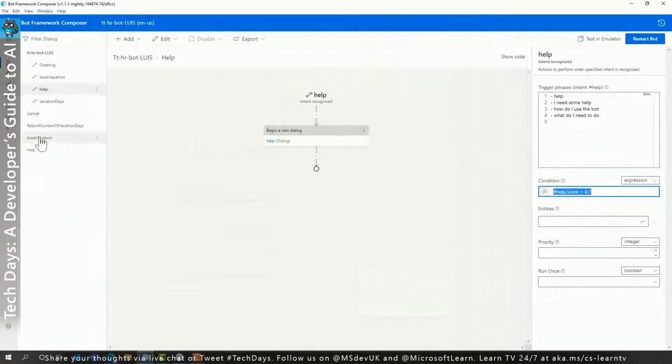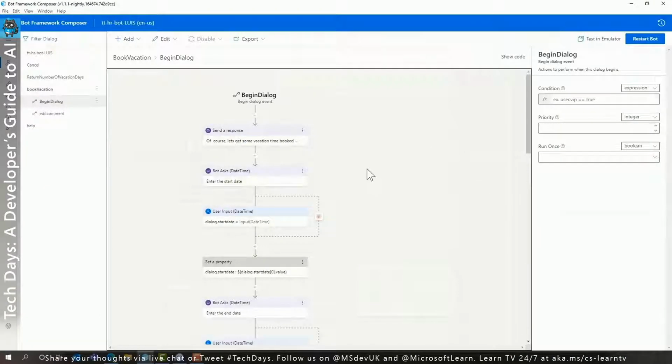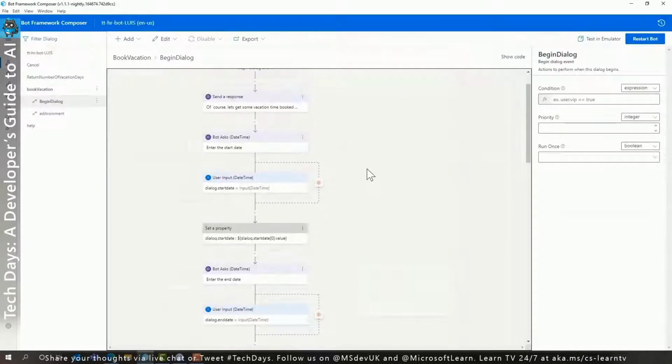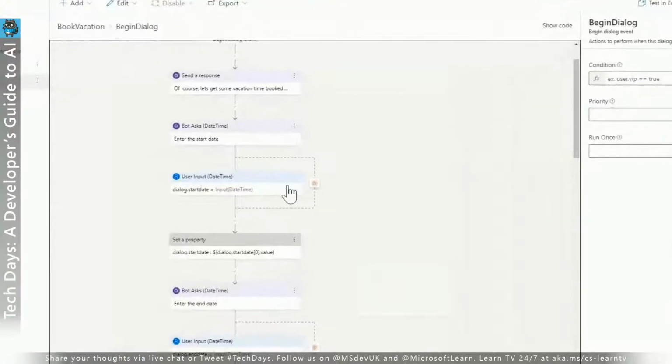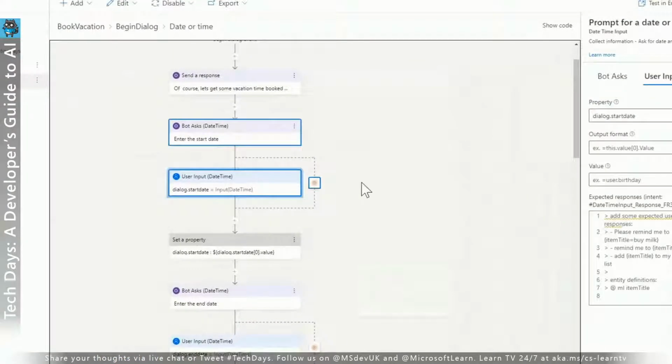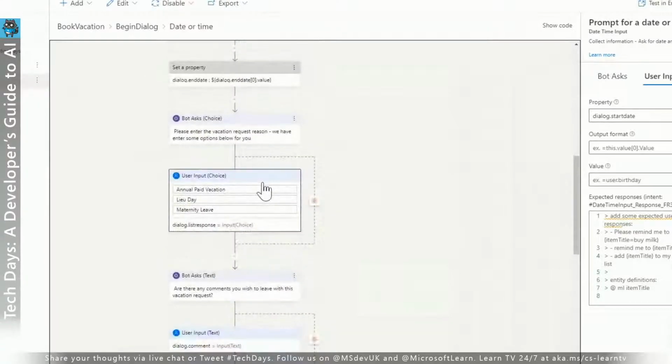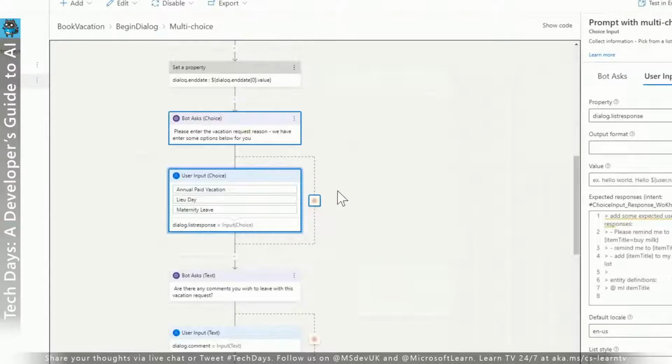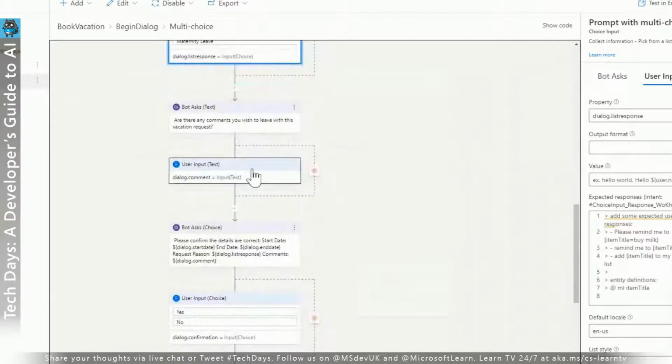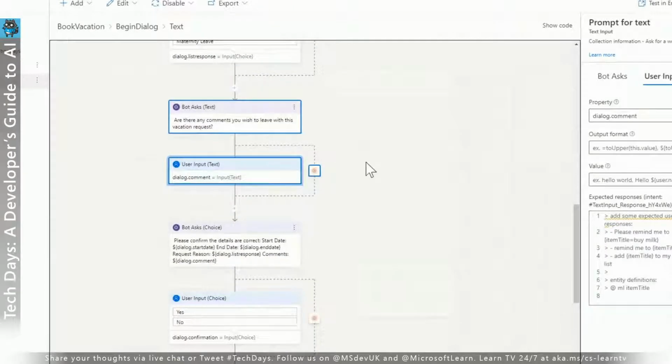Jumping into our book vacation dialog, you can see that I have added more actions to ask the user about their vacation request. Here, I have used date time prompts to ask the users for the dates of their vacation, a multi-choice prompt for the type of vacation they're going to take, as well as using the basic text prompt that we saw earlier to accept the user's comments about the request.